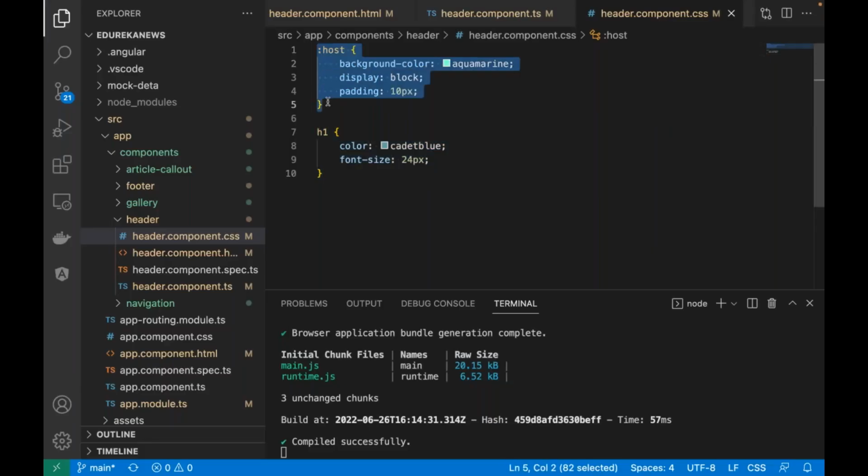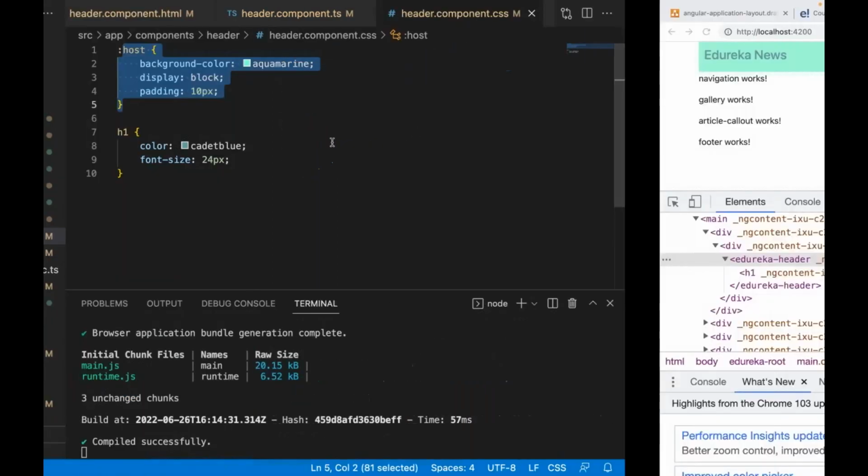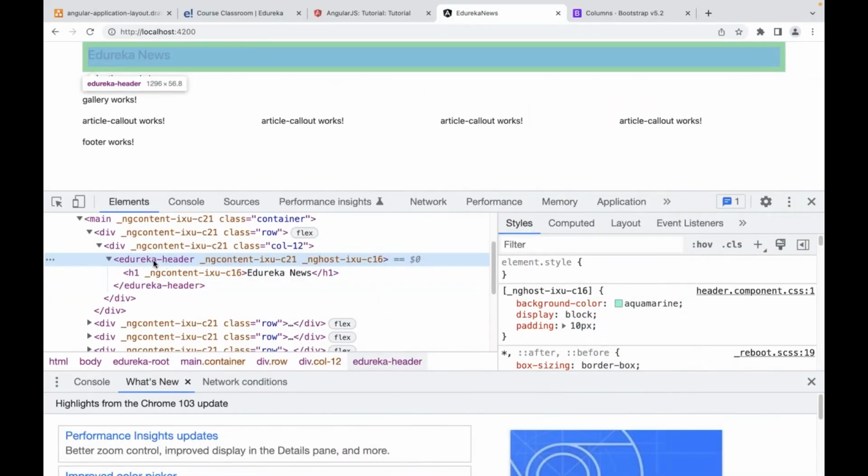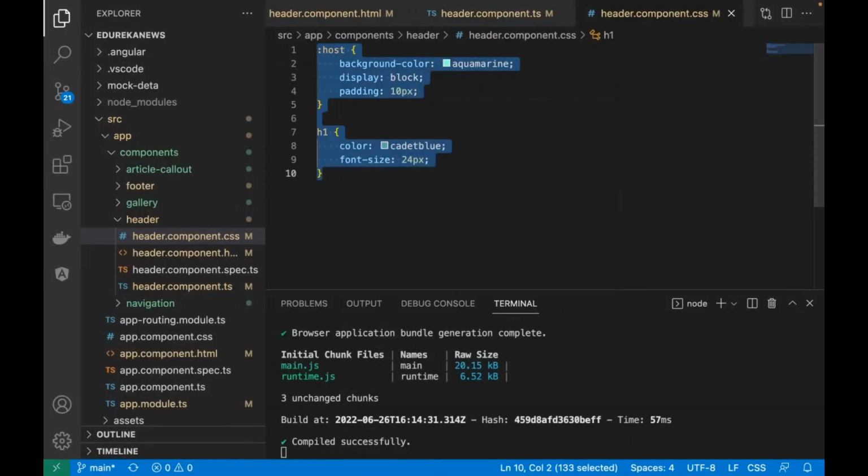This is a special one which adds the CSS directly to the component which is created. So any CSS which you add for the host will go to the component on which the CSS is getting created over here. So host means the component tag. Okay, so I'll send you the CSS. Try this out.